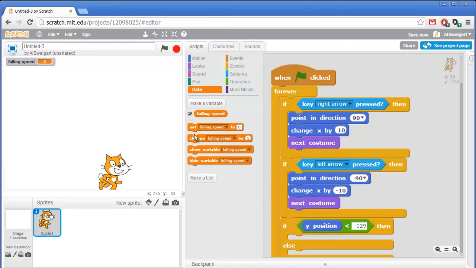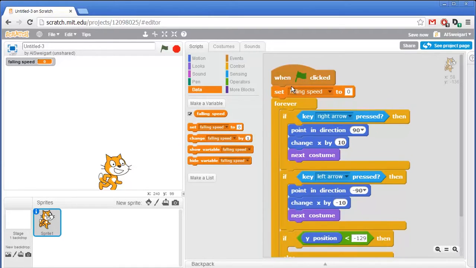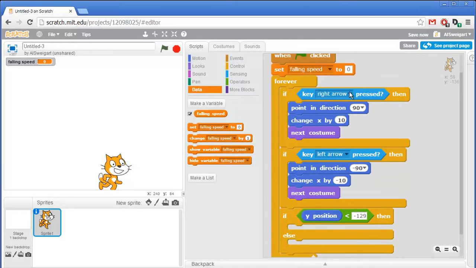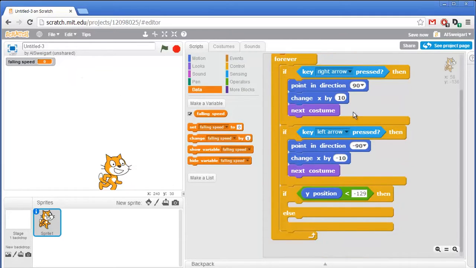The first thing that we're going to want to do in our program is set this falling speed to be the number 0. So we can grab this set variable block and we'll put it at the very start of the program, right underneath when the green flag is clicked, but above the forever loop. That way, at the very beginning of our program, this variable will be set to the number 0.